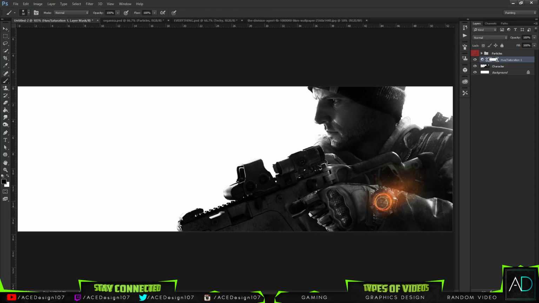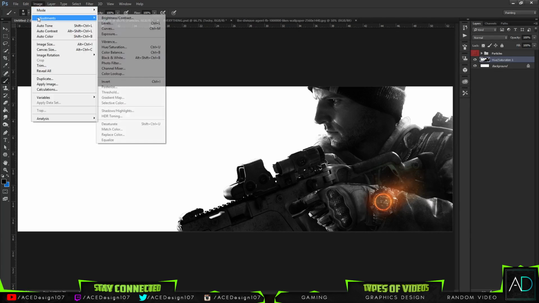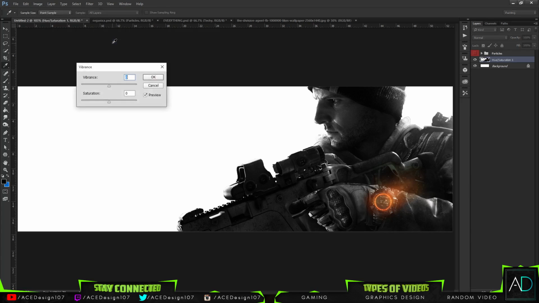Now, it might take a while pressing from B to the eraser tool, which is E on your keyboard, and just finding the right amount of glow. Okay, bam. So we still have to manipulate this further. What we're going to do is merge these two together by control clicking and then pressing Control E. Then go to image, adjustments, and we're going to do vibrance.